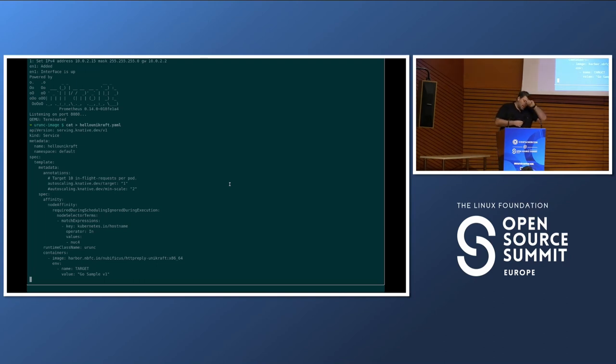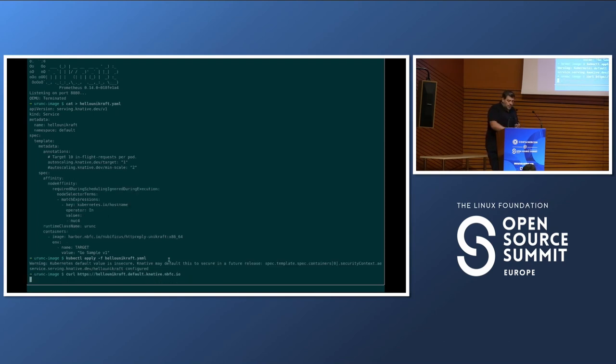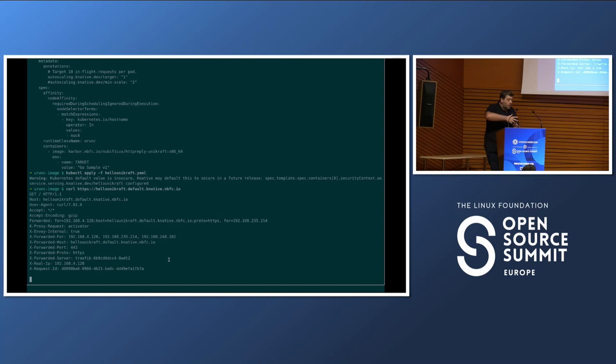Internally, we've got an ingress controller to handle FQDNs and HTTPS certificates, which is not shown here, but it's easy to show you if you want. So in the descriptor for the Knative function, we define the name, we define some scaling parameters, we define the affinity, which is irrelevant to this case. We define the runtime class, which is URUNC, and we also share the image that we built earlier. And we apply that. So this is registered as a Knative function. And if we do a curl to this address, we get the HTTP reply.